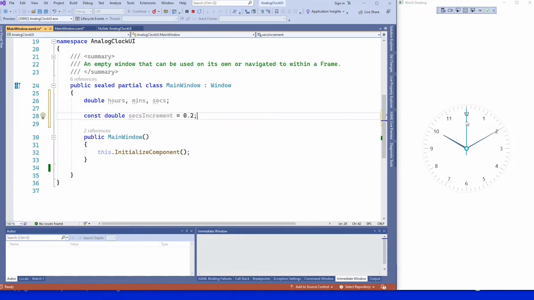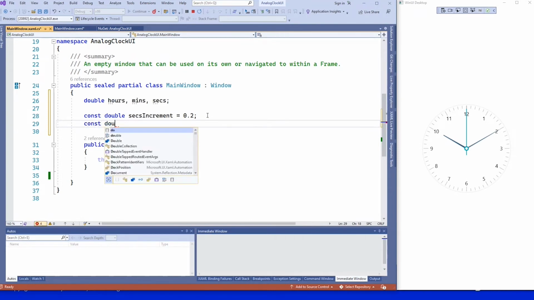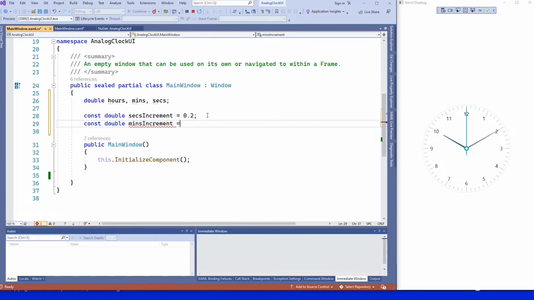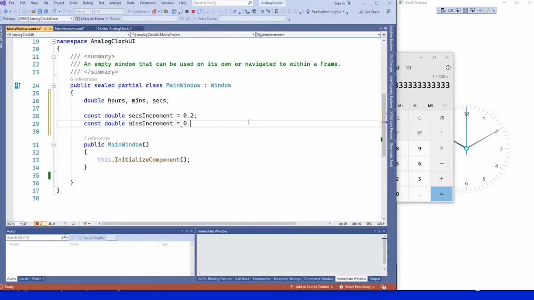Like I said before, for the seconds handle to reach the value 1 from 0, it would take 5 seconds. So I'm going to divide the value of 1 by 5, and assign it to the seconds increment. In a similar fashion, I'm going to implement the increment value of the minutes pointer. For the minutes pointer to reach the value 1 from 12, or 0 or 12, it would take 5 minutes, which is equivalent to 300 seconds. So for each second, the minutes pointer value should be updated by 1 by 300. 1 divided by 300 is 0.0033. So I'm going to assign this value here, 0.0033.